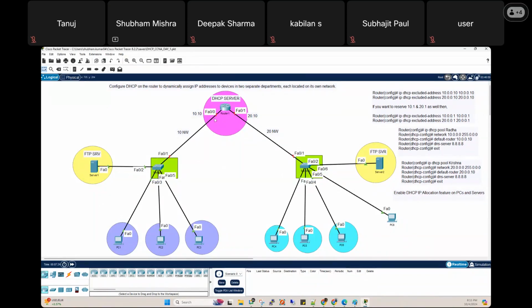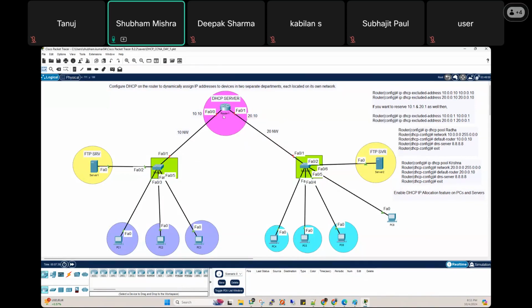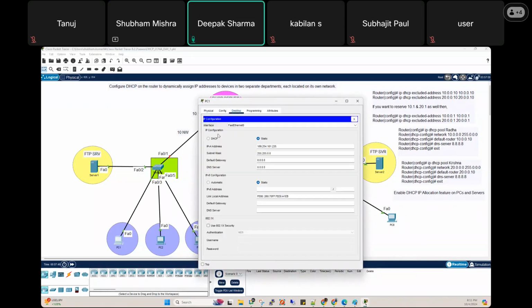Now this R1 is our DHCP server. We are making this router a DHCP server. Getting the point, everyone? And all the devices that belong to either this LAN or this LAN will get the IP address. Done, everyone?